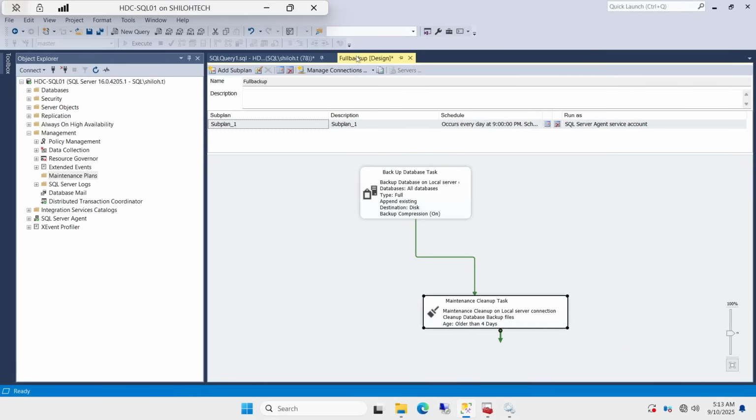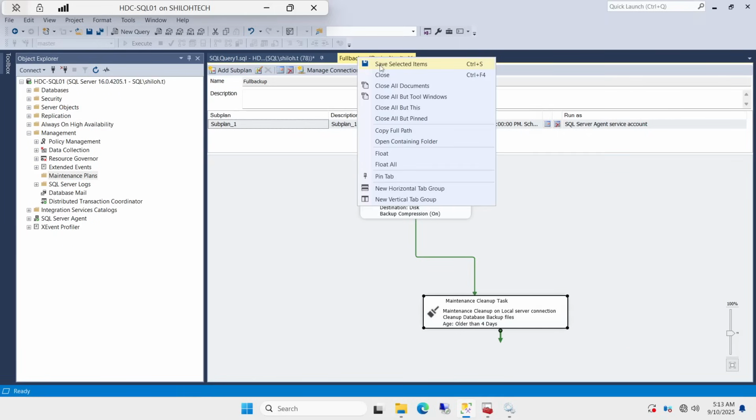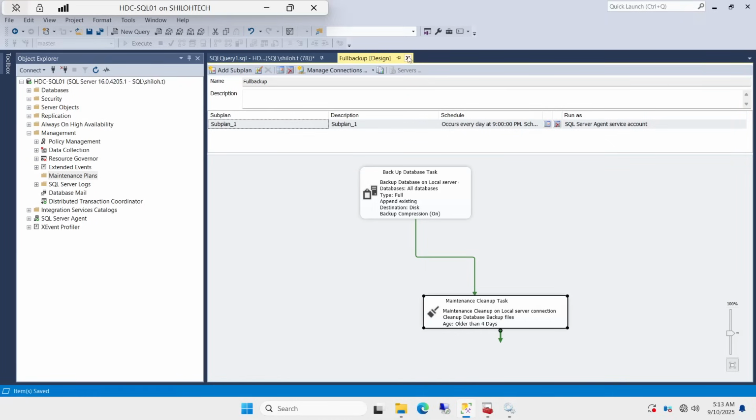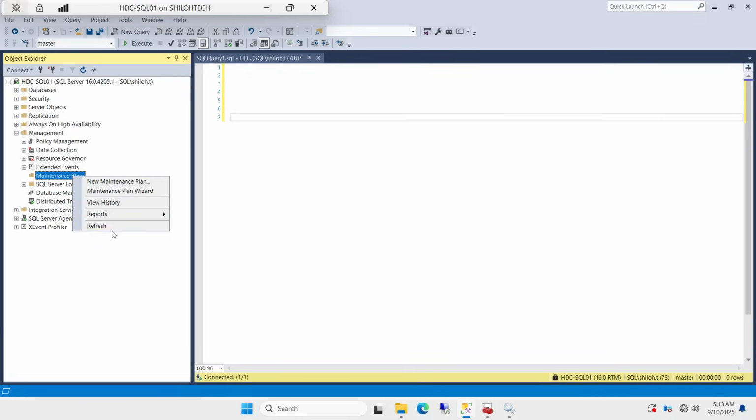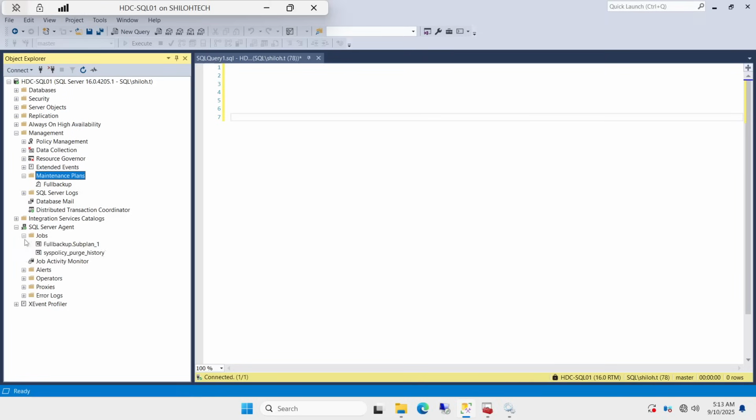Once you have this, you just right click over here, click on Save Items. And then you can now close from here. Once you close, you can come back under your maintenance plans. You can refresh. Once you refresh, if you click the plus sign, you will see you have a backup job right here. And if you go back to your SQL Agent, you click on the plus sign, you click on jobs, you are going to see your jobs right there.